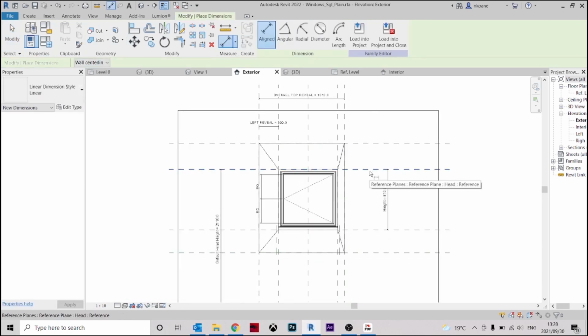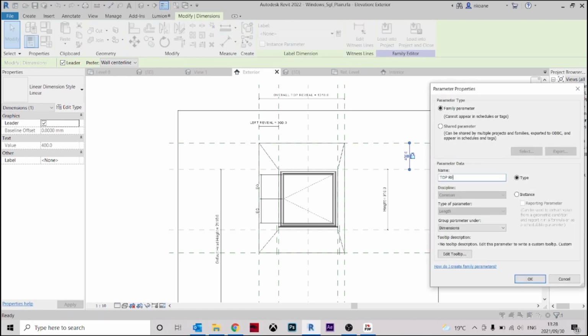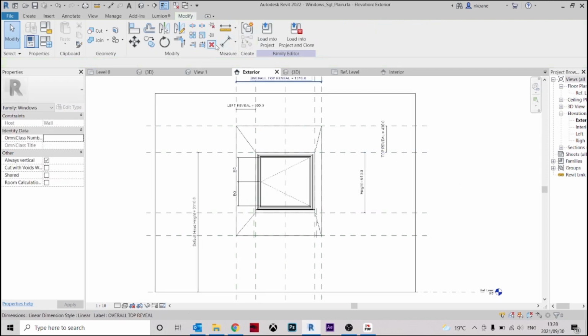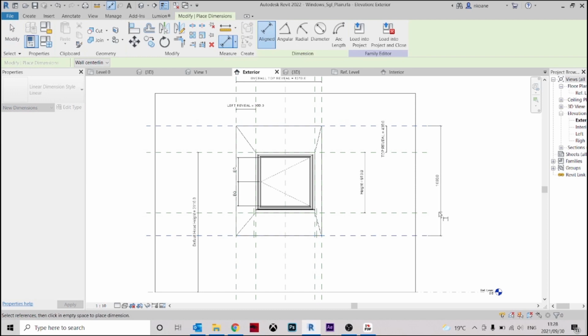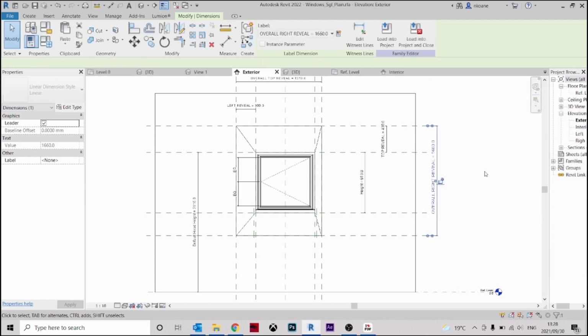Going to make another one here. Lock it and call it top reveal. Lock it, make it instance. Going to make another one there, right reveal, and another overall right reveal. You can lock it and make it an instance.